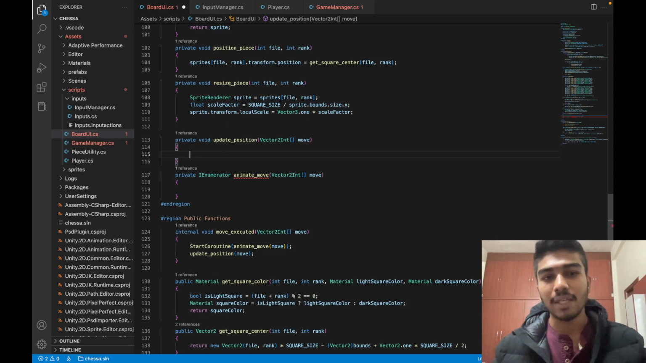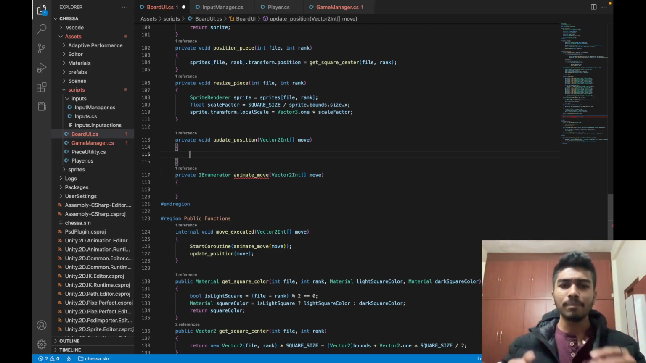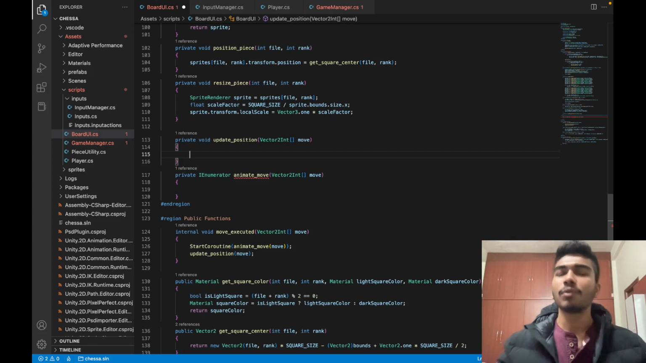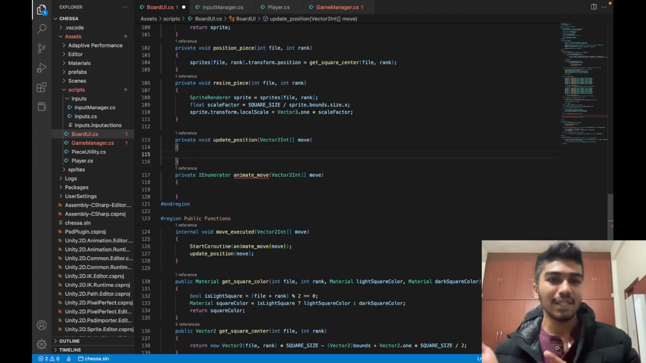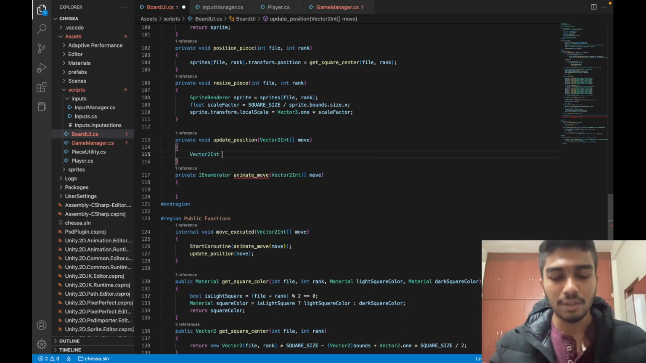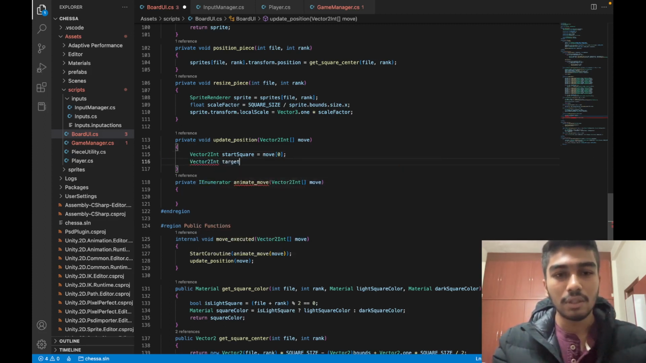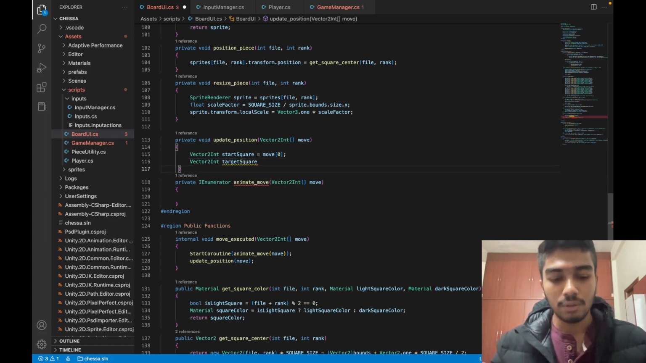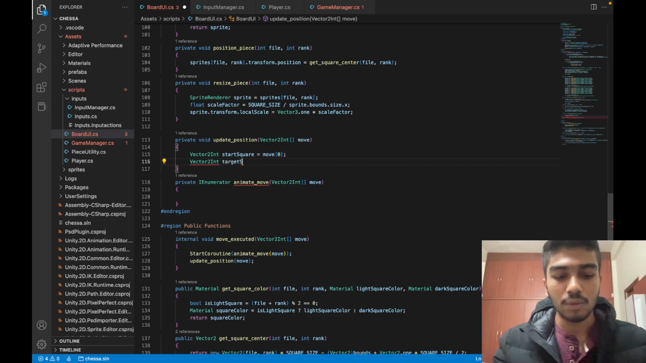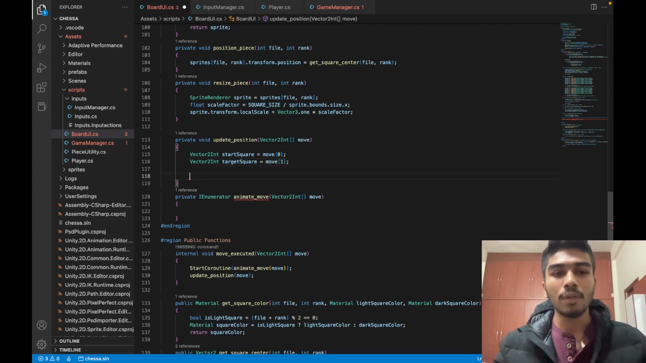First of all, we take a look at the update function. The update function is quite simple, just a few simple lines of code. First of all, we take a reference to the start square and the end square. So Vector2Int start square is the first index in the move variable. Vector2Int target square, and this is going to be the second index.